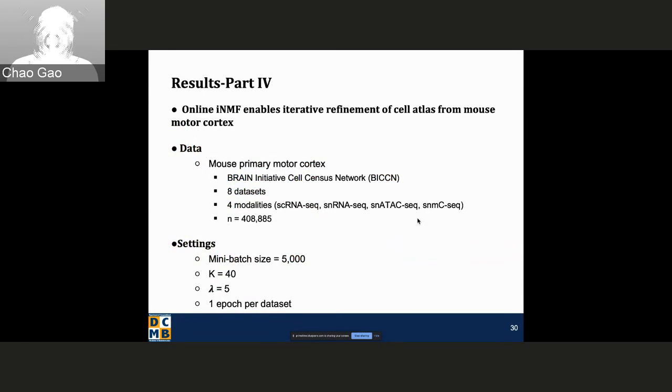One of the most appealing properties of our online algorithm is the ability to incorporate new data points as they arrive. This capability is especially useful for large collaborative efforts to construct comprehensive cell atlases. In part 4, we demonstrate online iNMF by analyzing datasets that sequentially arrive. The cells used here came from the mouse primary motor cortex. They were generated by the BRAIN Initiative Cell Census Network, BICCN.